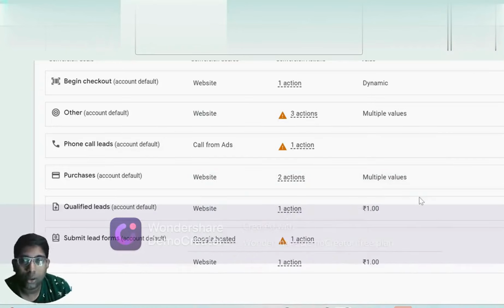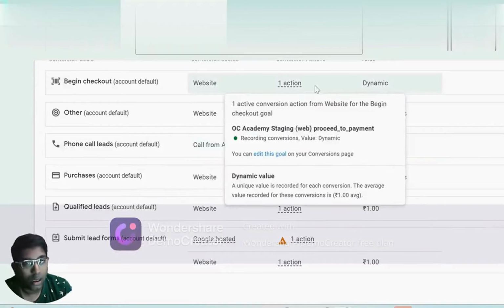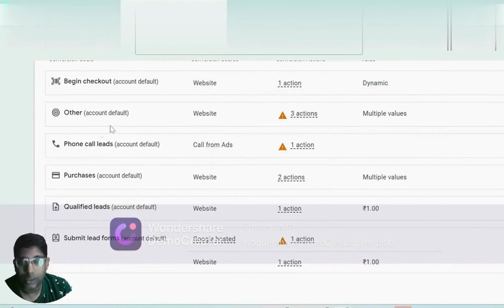Now, please remember that for Google, anything can be a conversion. It can be a begin checkout, any click on a button, any purchase, any qualified leads. There are a lot of things on this account since this is a live account. So when you're starting with search, the conversion goals that you should choose are either purchase, which is when somebody is actually buying something, or submit lead forms.